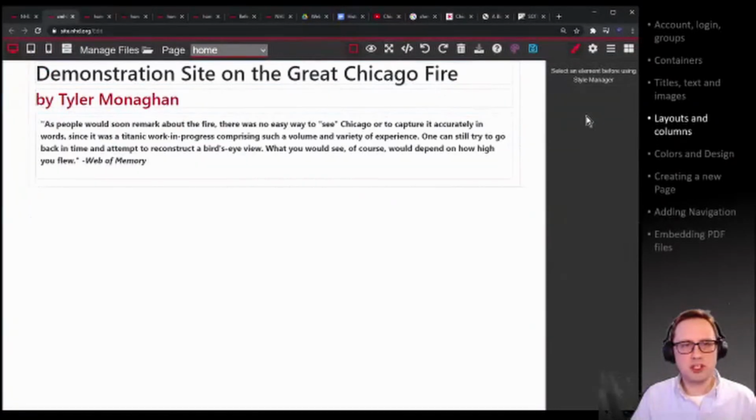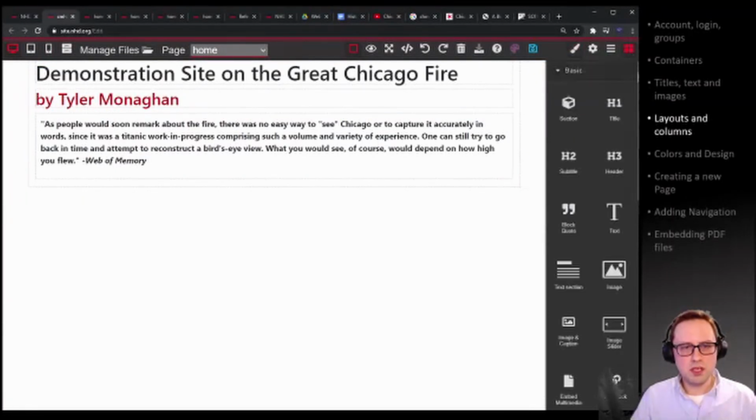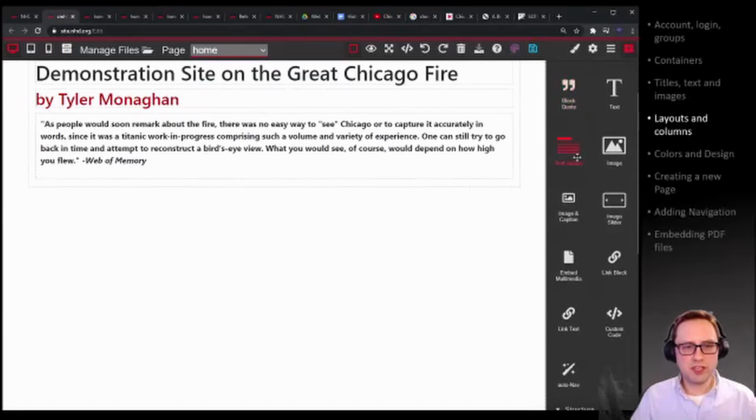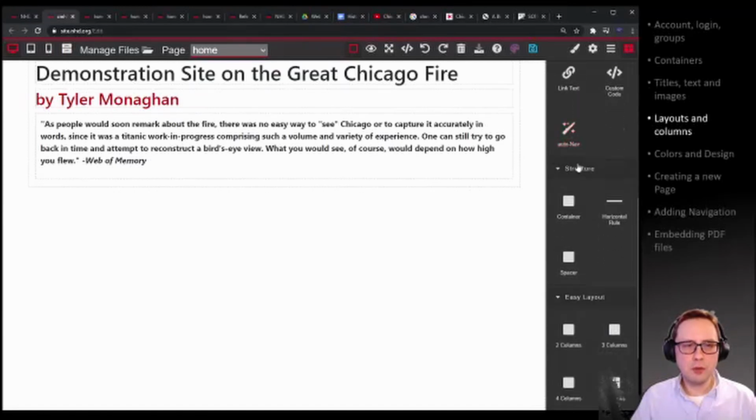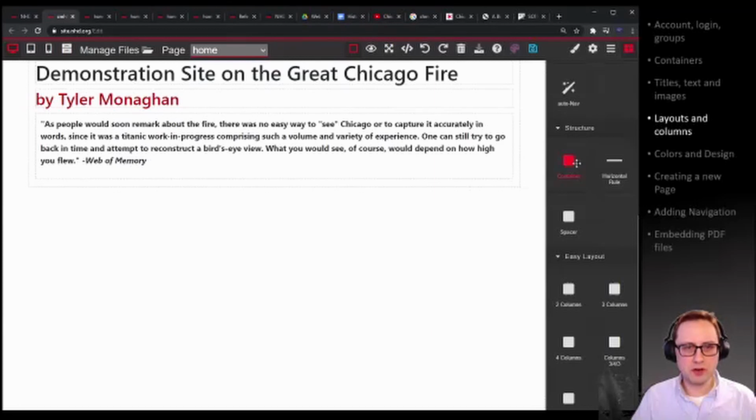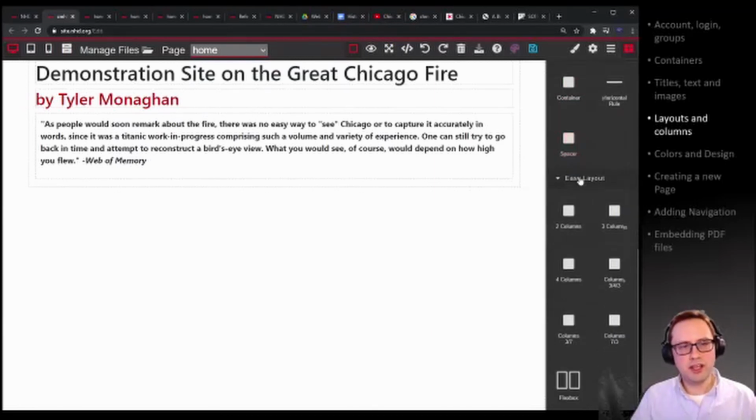And so I'm going to show you the easiest and quickest way around that, which is working with, like you can see, layouts and columns. So far, all the blocks that I've grabbed from the page have been here under basic, but if I keep scrolling down, I can go past basic and into my structure. This is where I grabbed my container. And then I'm going to go past that and go into easy layout.